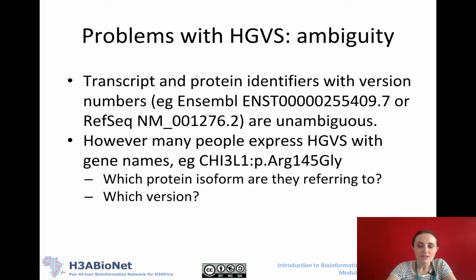If you use transcript and protein identifiers with version numbers, this is good because it is unambiguous. If I put in this identifier here, it tells me which transcript it is, and it says it's version 7. So I know exactly what it is I'm looking at. I can find this again, and I know that I'm looking at exactly the same thing that the person who originally wrote this HGVS was looking at.